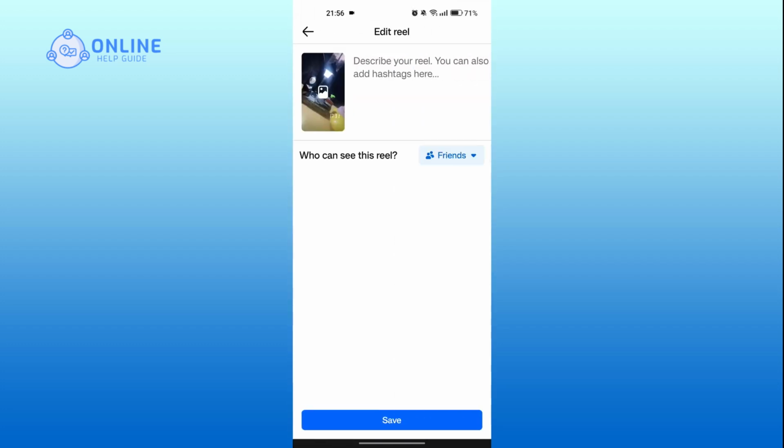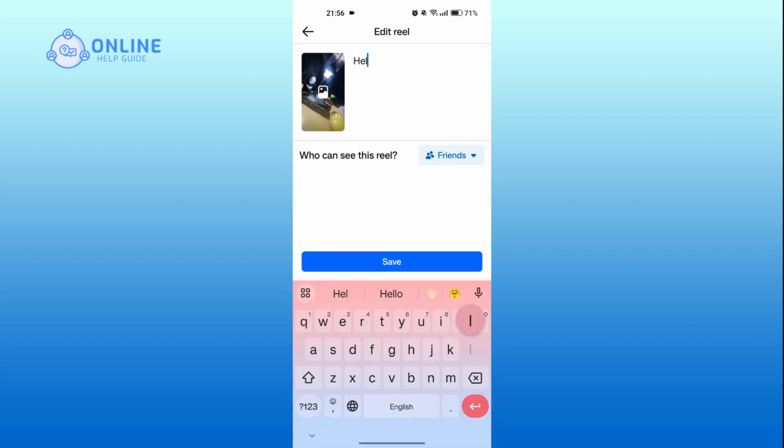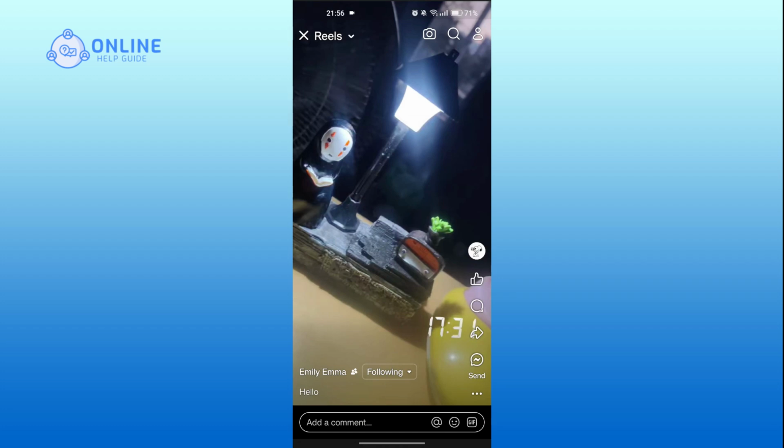Here you can edit the caption, add hashtags, and change who can view the reel. After you're done editing, tap on Save at the bottom. And that is how to edit Facebook Reel after posting.